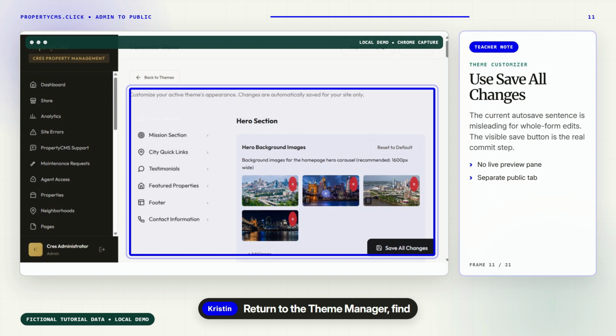Return to the Theme Manager, find Crest Properties, and select Activate. That reactivation is also immediate and site-wide. Refresh the public homepage and one supporting route before continuing. Then choose Customize on the active Crest card. Rollback is not complete because the administrator's screen changed. It is complete when the public pages again show the intended theme.